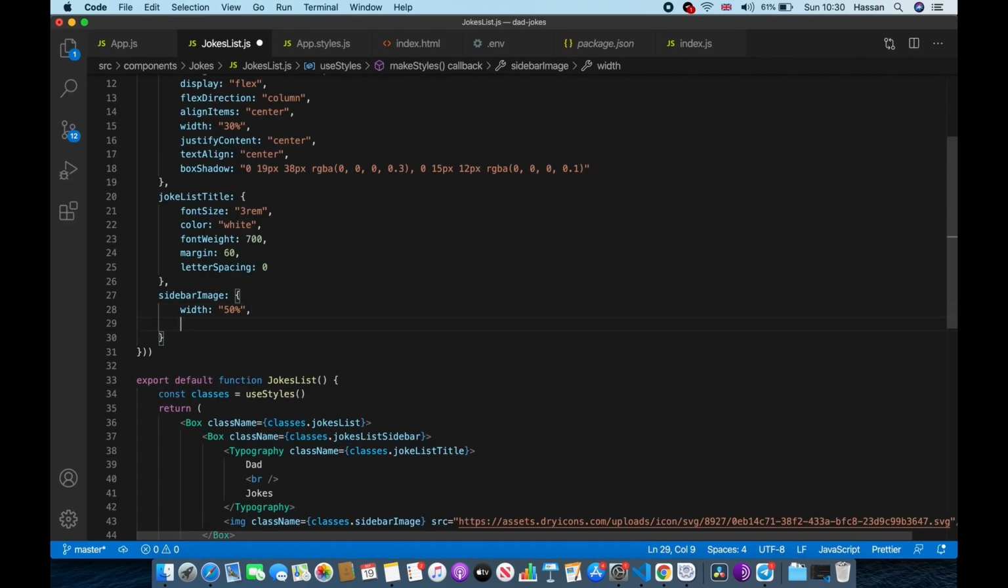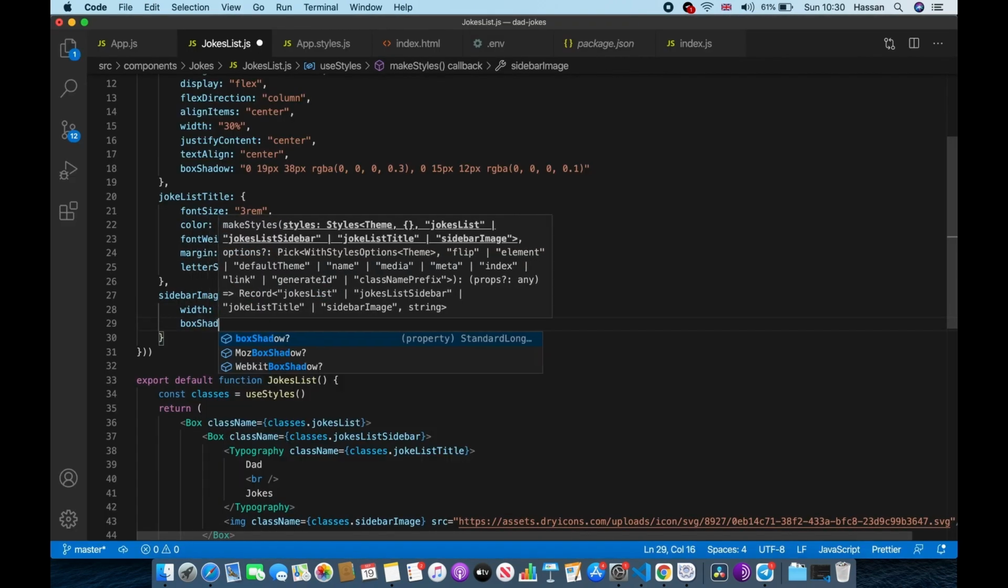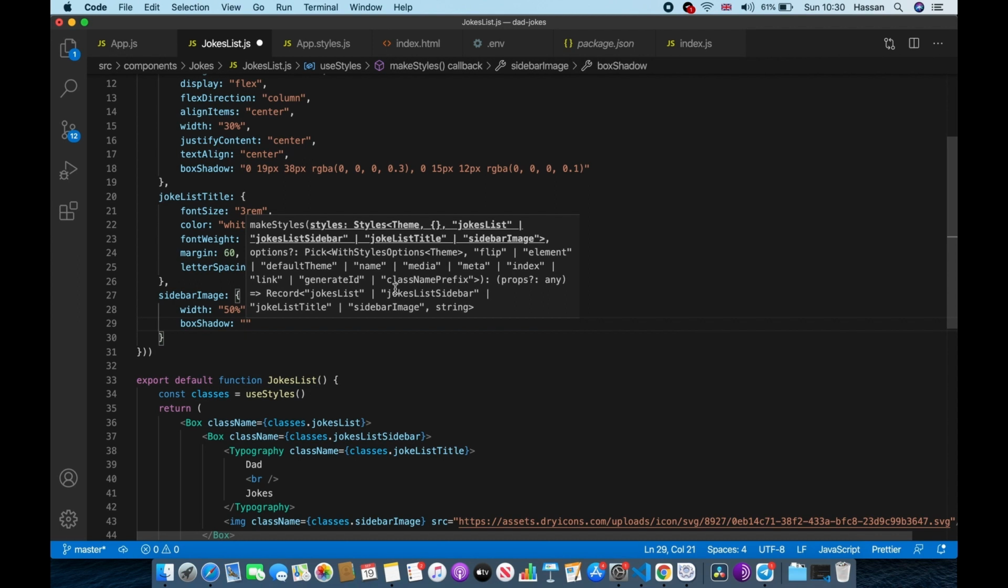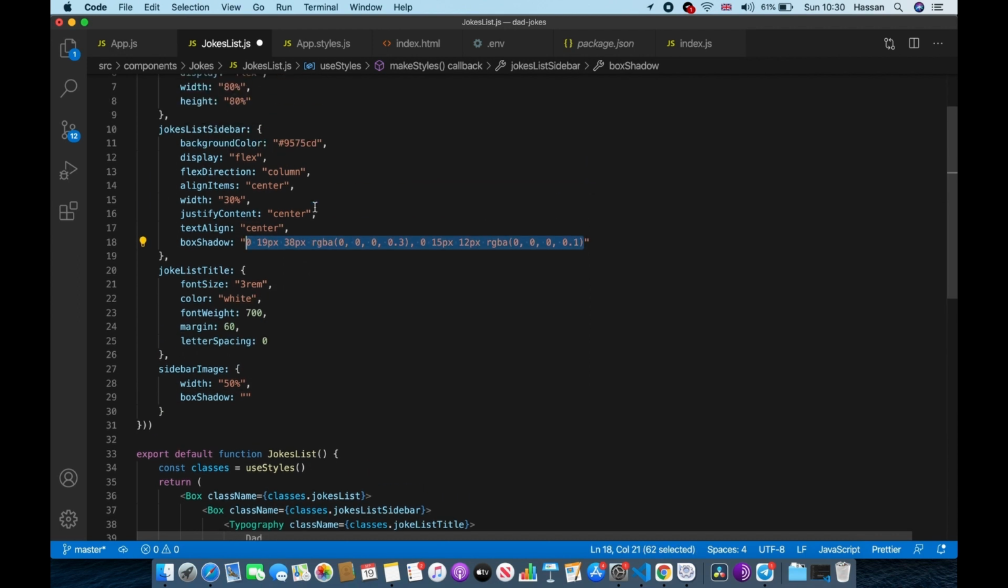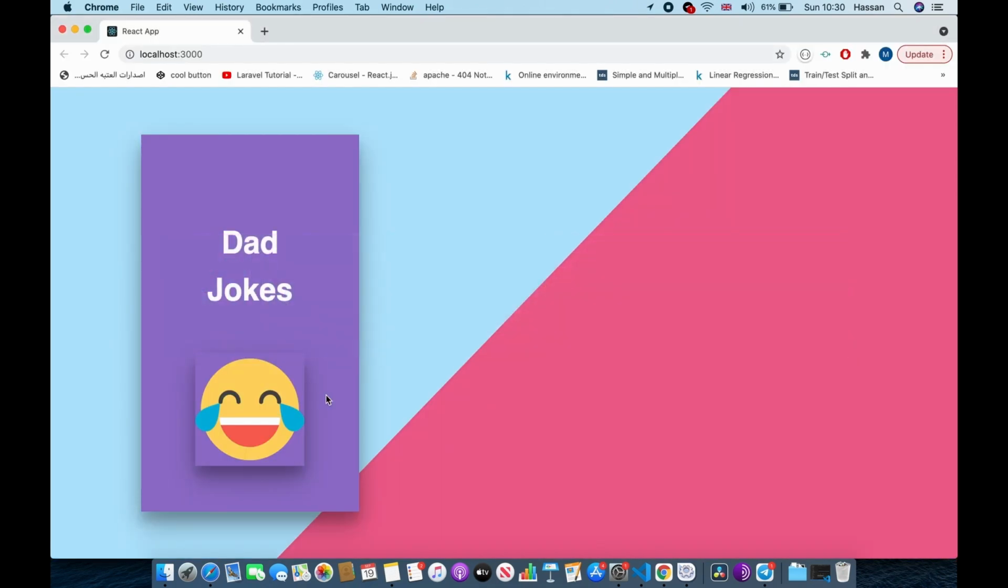We just want to give it some shadow as well, so it will pop more from the card. Just like the card is popping, we want to make the sidebar image pop as well. So I'm going to copy the box shadow that I used for the JokeList sidebar, and I'm going to apply it to the sidebar image, and let's see how it looks now.